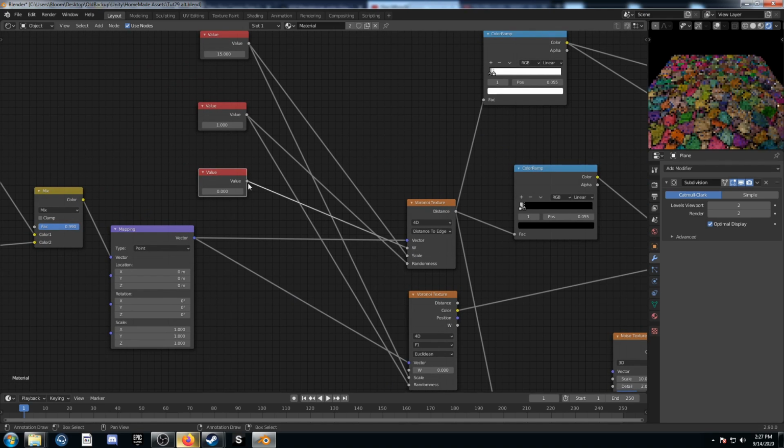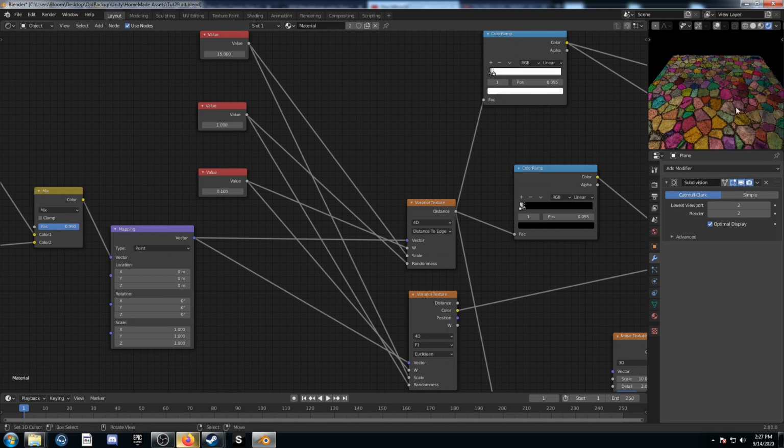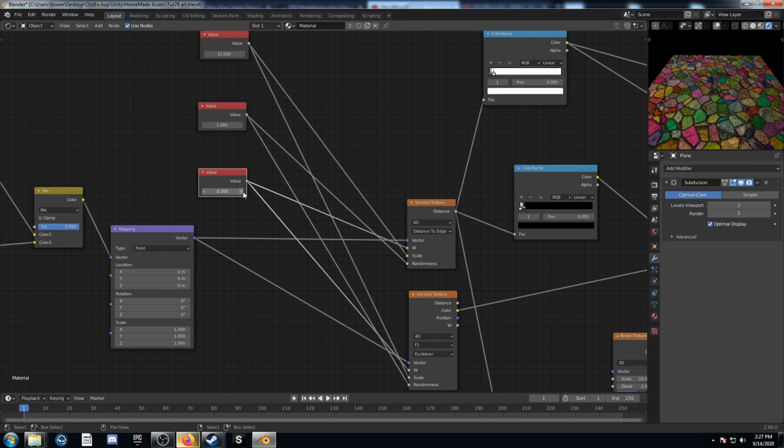So I'm going to plug 0 into both of those here, and if we change this value, you see we get this different pattern, but it's the same scale, same randomness, it's just a different variation on those parameters. So that's kind of useful.